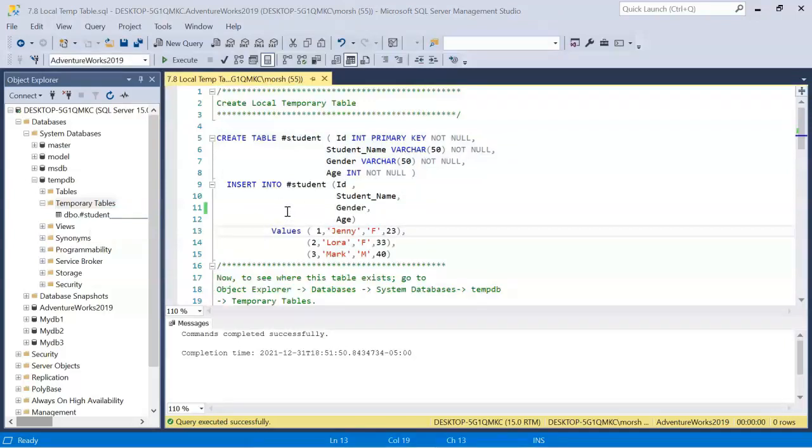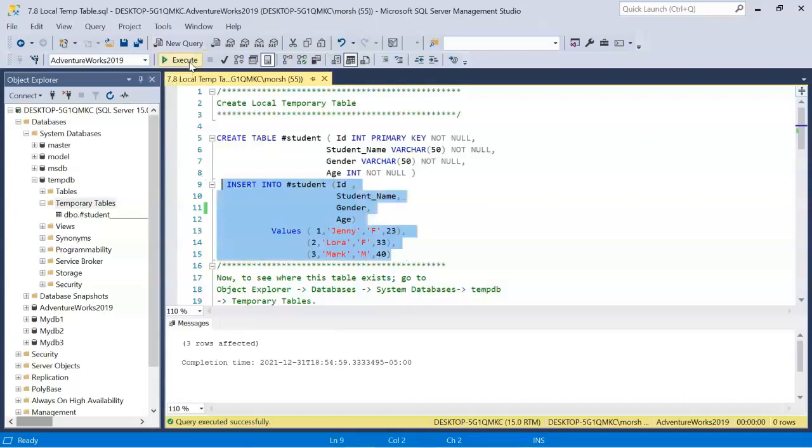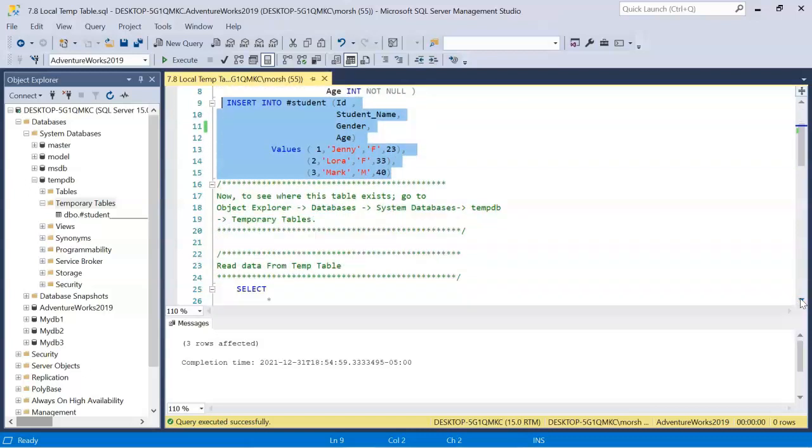Now we'd like to insert records into the student local temporary table. How we can do this is pretty simple. As you can see, INSERT INTO the student local temporary table, ID, student name, gender, age, and these are the values. We're going to insert 3 records. Execute. As you can see, 3 rows affected, meaning 3 rows inserted into the student local temporary table.